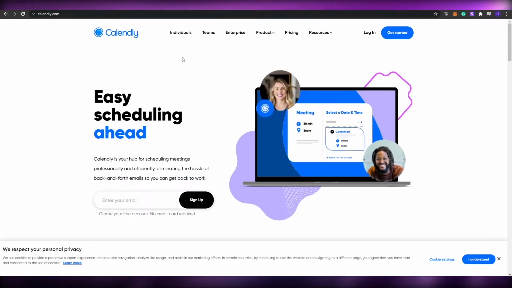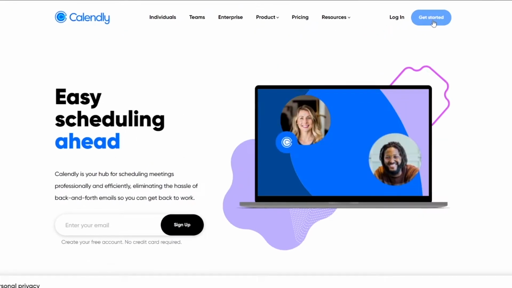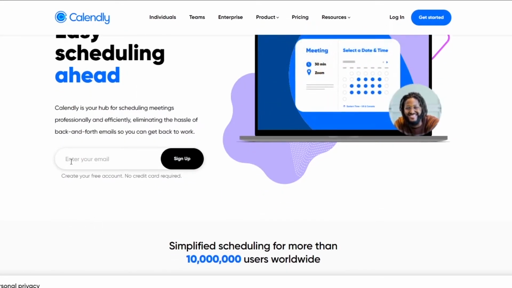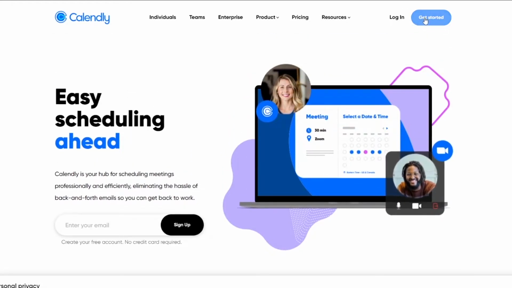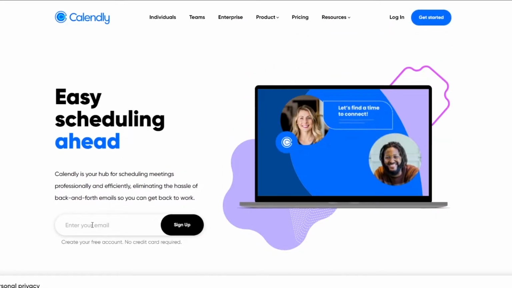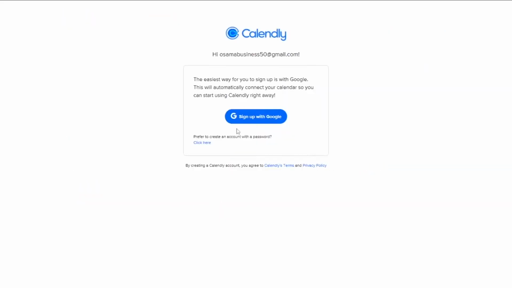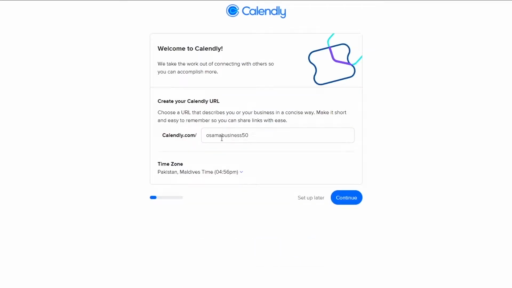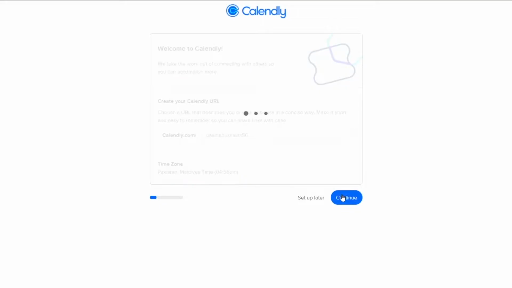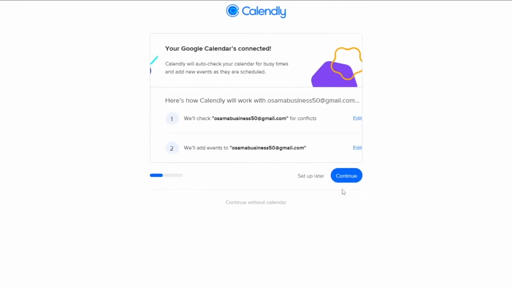So first up, Calendly. Let's go ahead, get started and sign up. You can sign up by entering in your email address over here and clicking on the sign up button, or you can click on the get started button over here at the top. I'm going to enter my email and click on sign up. Once you have done that, you can sign up with Google, and then allow it, and then you will have your own URL to create. So this is going to be it, calendly.com/your URL. You can set it up now or set it up later. So let's go ahead and set it up now just to get it out of the way.